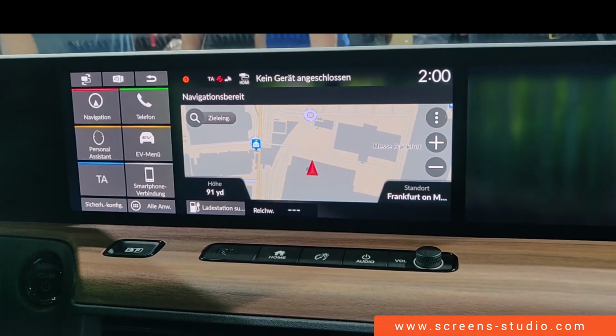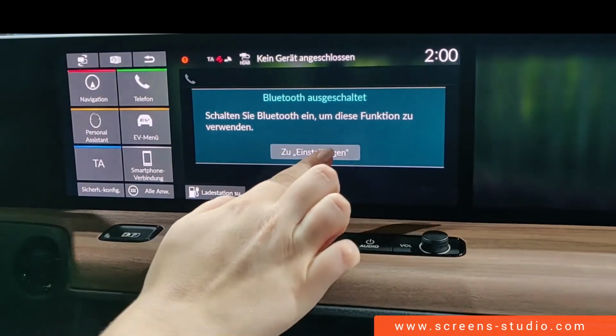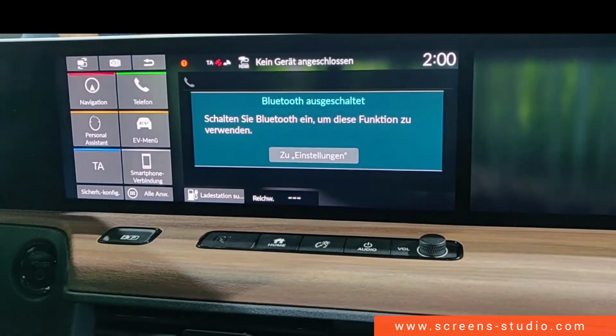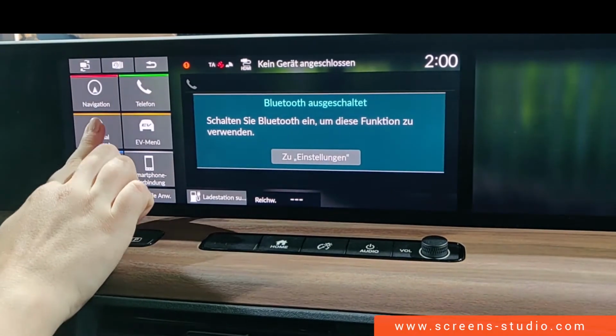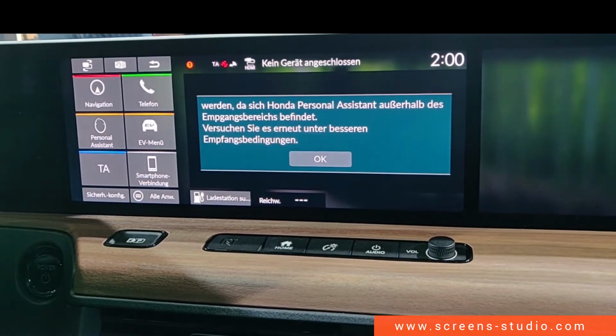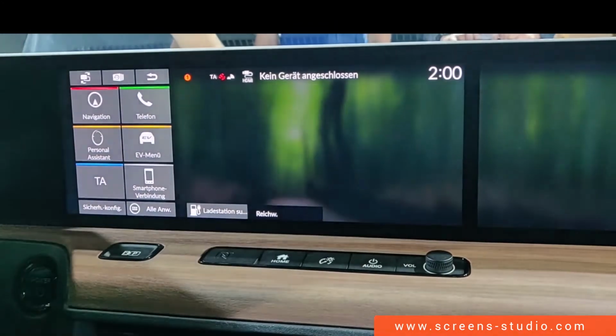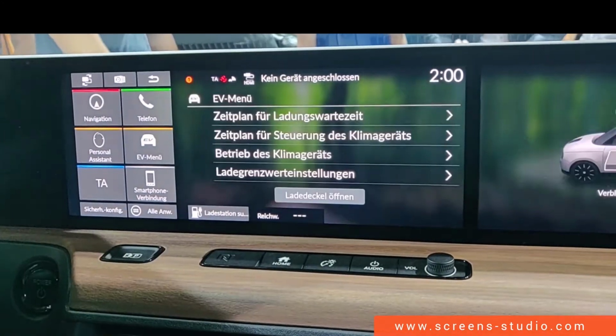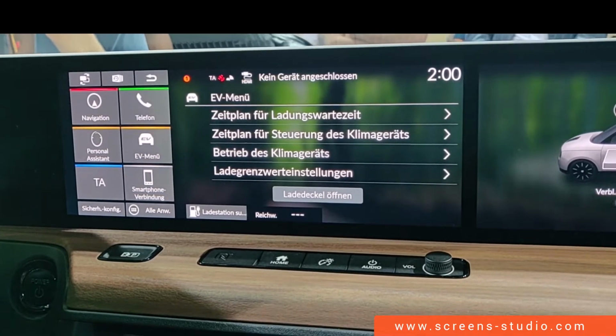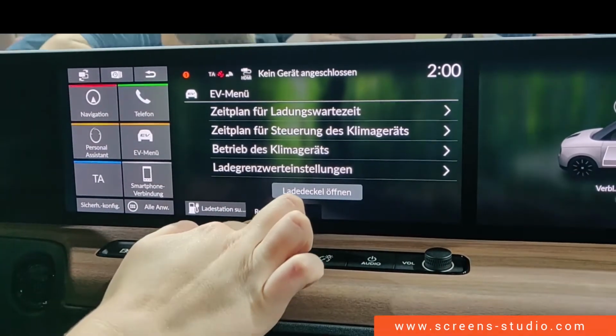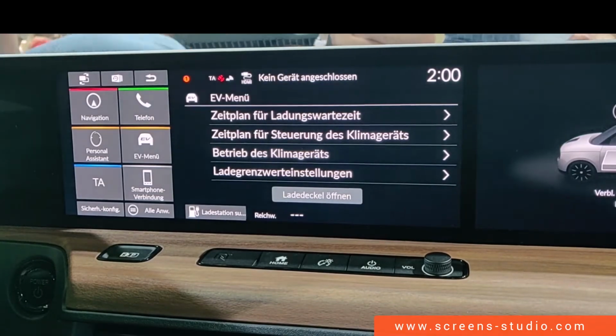Next up is phone. We're going to need a Bluetooth device connected, and we're immediately redirected to the settings. The personal assist is currently deactivated, so we're going to move on to our next point, the EV menu. We have different options to choose from. We can, for example, look for charging stations.